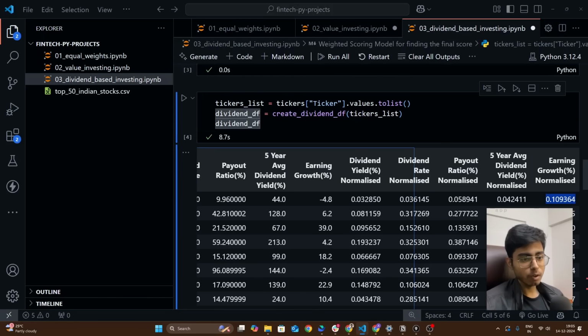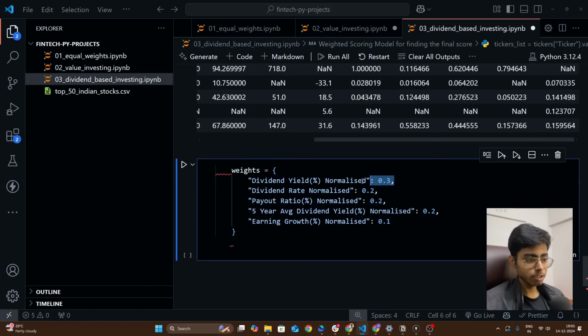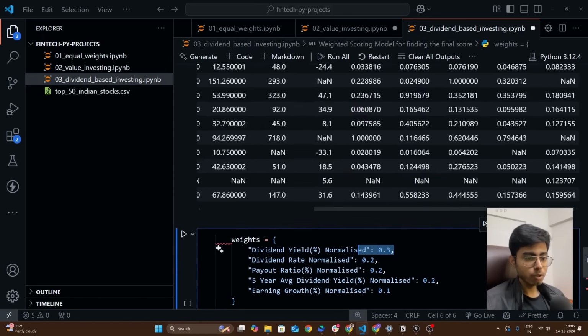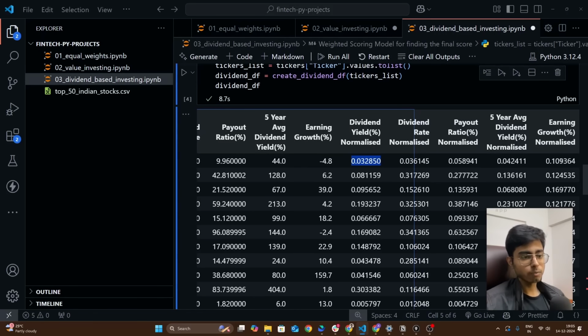Now we have to find out one score column, which will be multiplying these values with their individual weights, the weights we have defined for every column. For dividend yield normalized it is 0.3. So we are going to multiply 0.3 with this value, plus the weight of dividend rate normalized with this value, plus this. So like this, a weighted multiplication sum. And whatever value we get will be our score for this complete row.